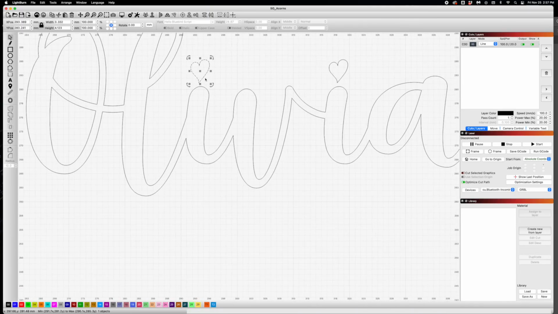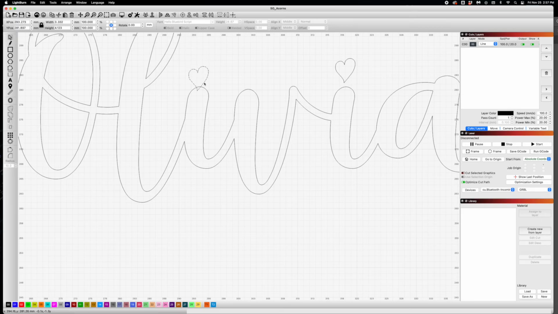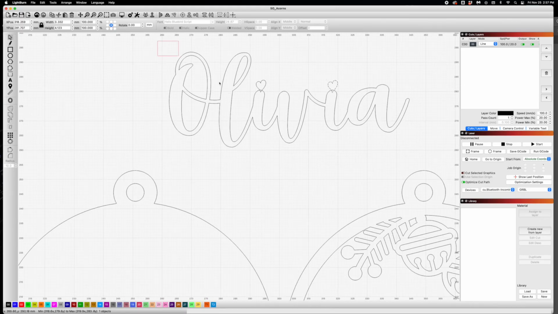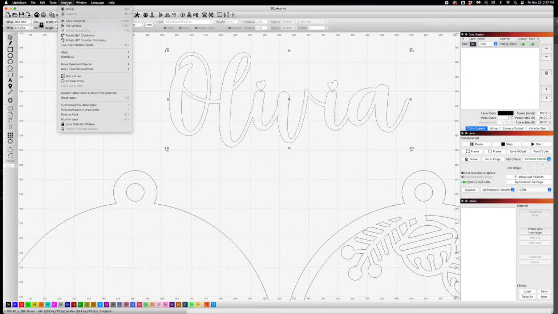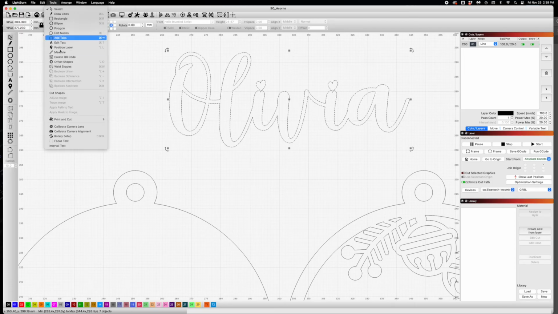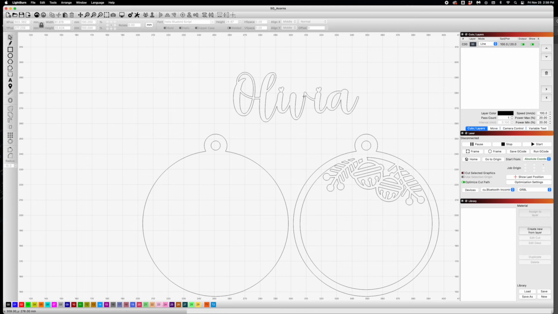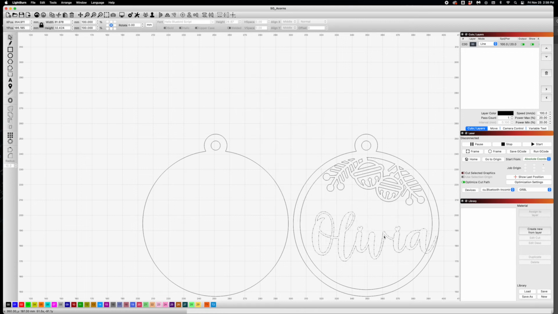So let's zoom in here. We're going to just overlap the hearts just a little bit onto the word. We'll zoom back out. Now, very important, I click and drag and I have to select all of it. And we're going to go to Tools, Weld Shapes. So now it's all together. Perfect. So now we're going to bring this over to our ornament.